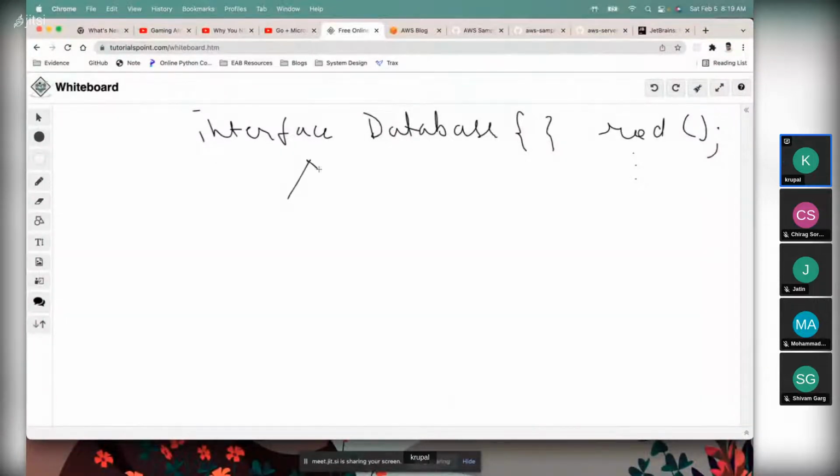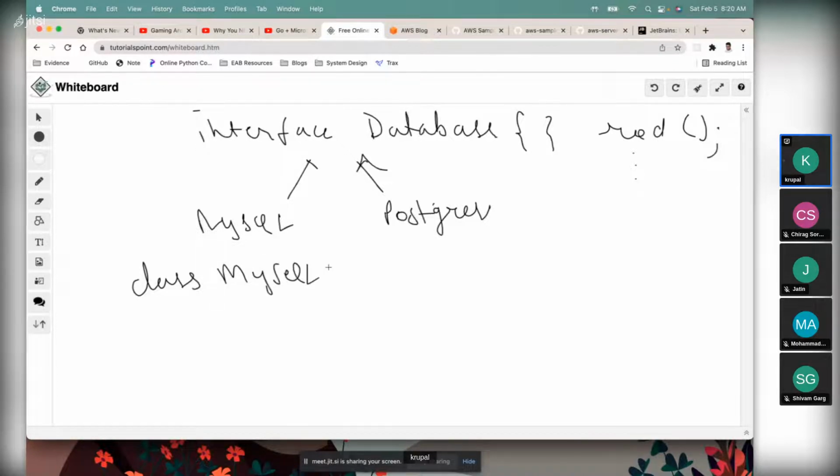So let's say we can have 2 types of databases. One is MySQL, one is Postgres, right? So let's say MySQL implements this interface. The syntax to do this is like class MySQL DB implements DB. For concise purposes, I'm writing this as DB. As soon as you do something like this, it says that your MySQL DB is implementing from database.